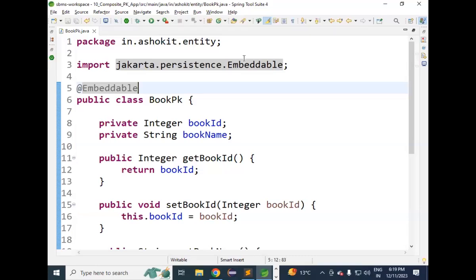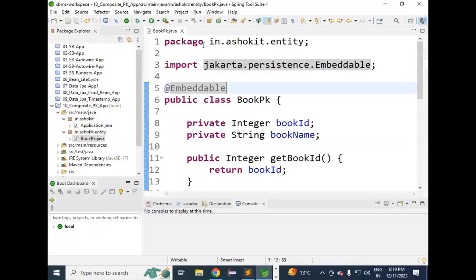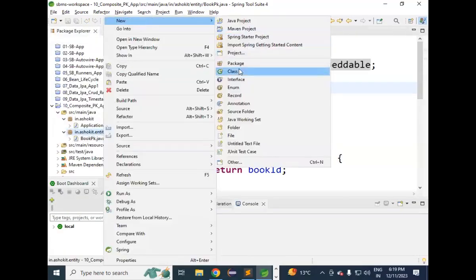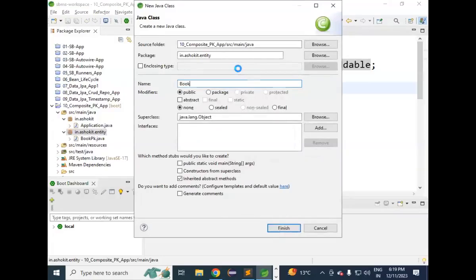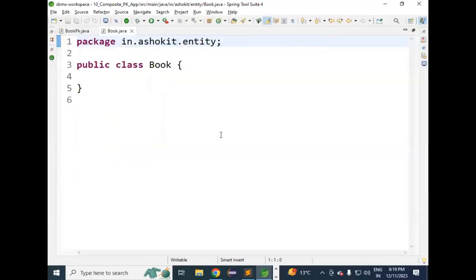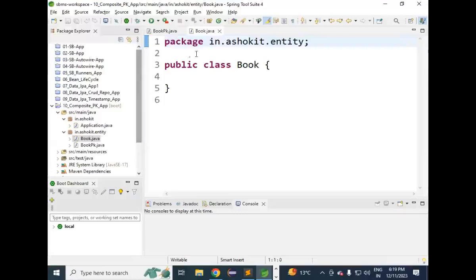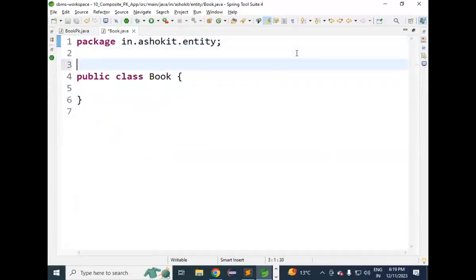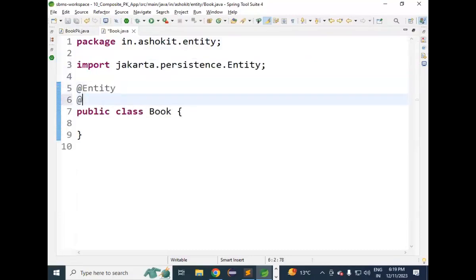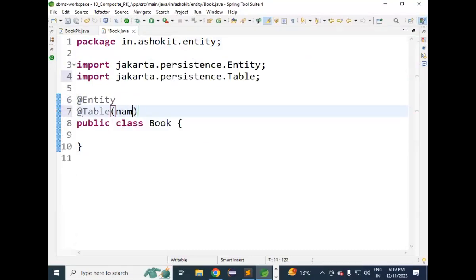What is the meaning of Embeddable? The class which represents only primary key columns in the table. Okay, good. Next, let us create our actual entity class. So I'm taking the actual entity class as BookTable, or let me take this one. I want to make it an entity, @Entity annotation. Let me take @Table, name is equal to books_info_table. I'm changing the table name.